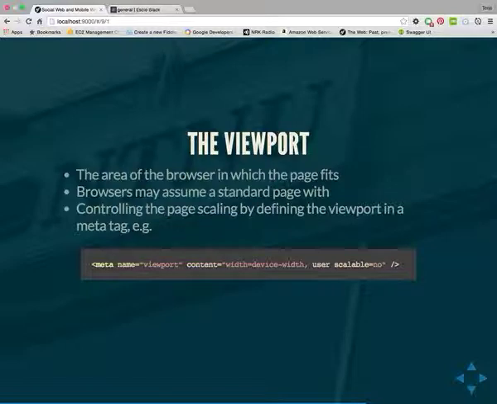And here it says user scalable no. And that means that, for example, the user can't pinch to zoom on your web page.